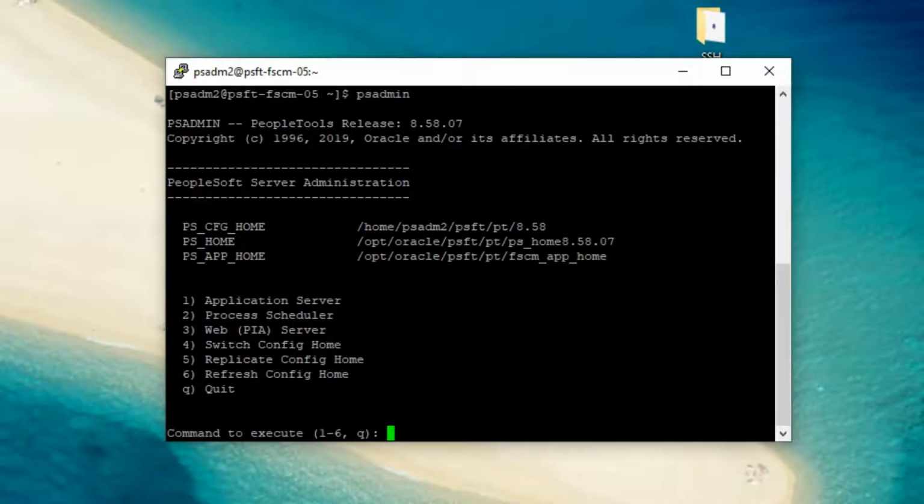You know from here what you can do. You can bounce app server, web server, you can do configuration changes, and the list goes on. This is it, guys. This is how we access PS Admin utility for our cloud instance.